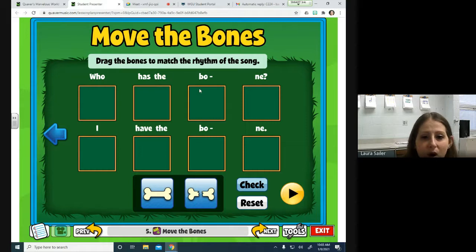Who has the bone? I have the bone. And if you need to listen to it before you write it. Who has the bone? I have the bone.